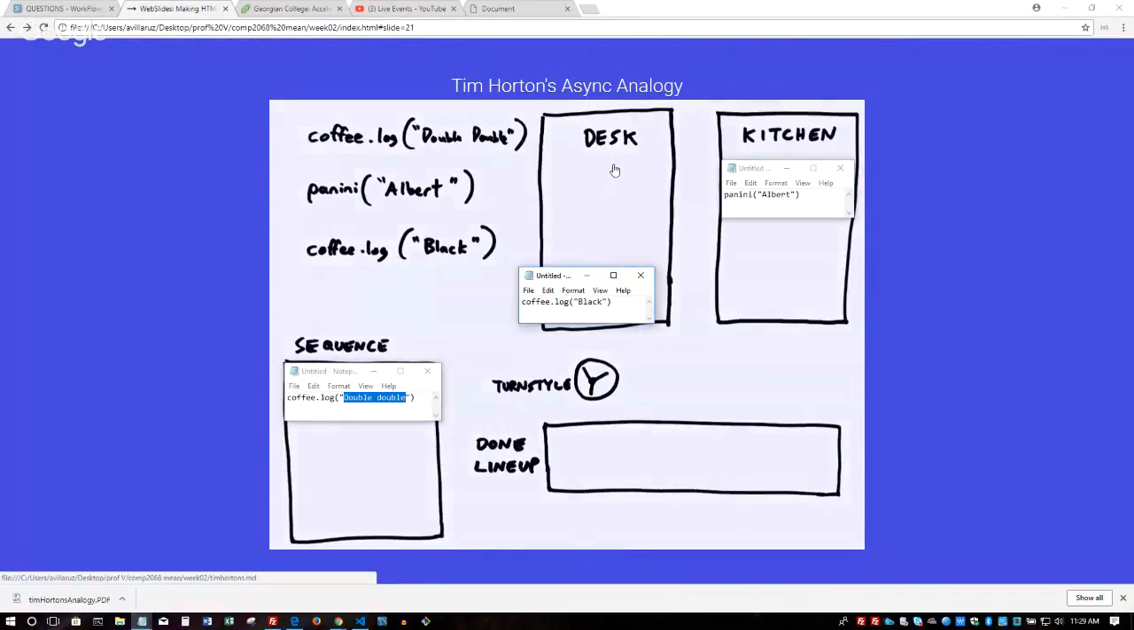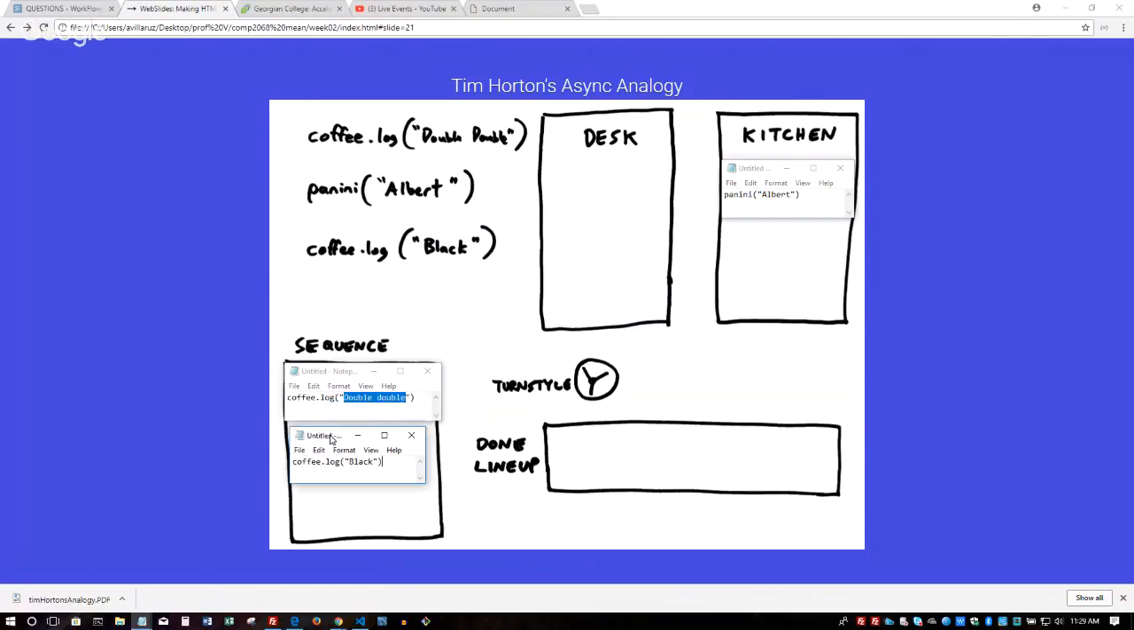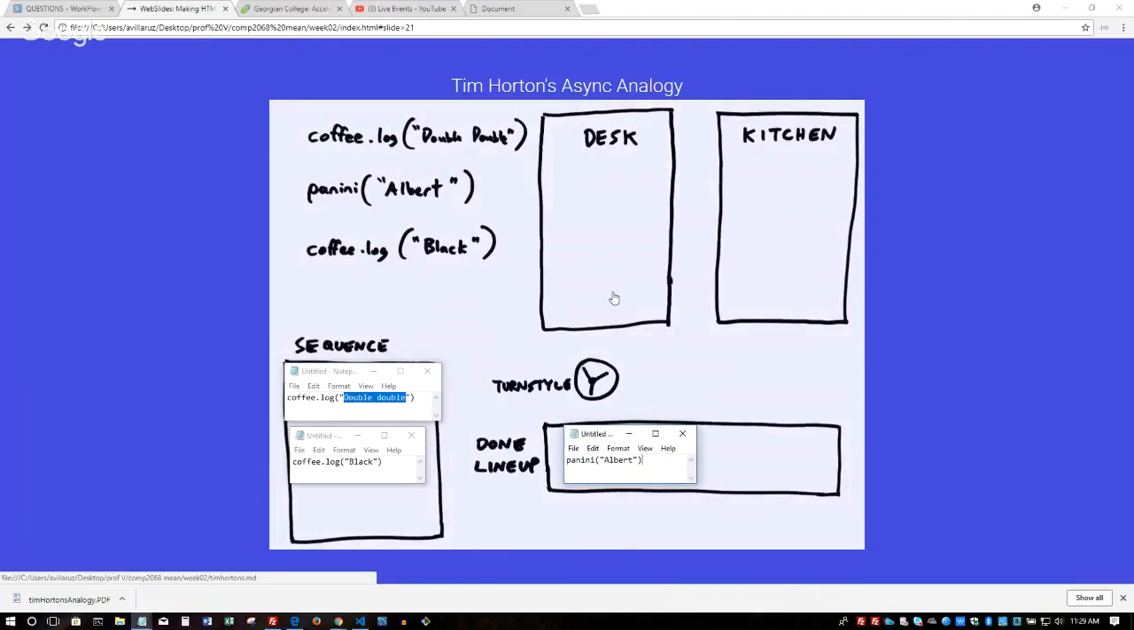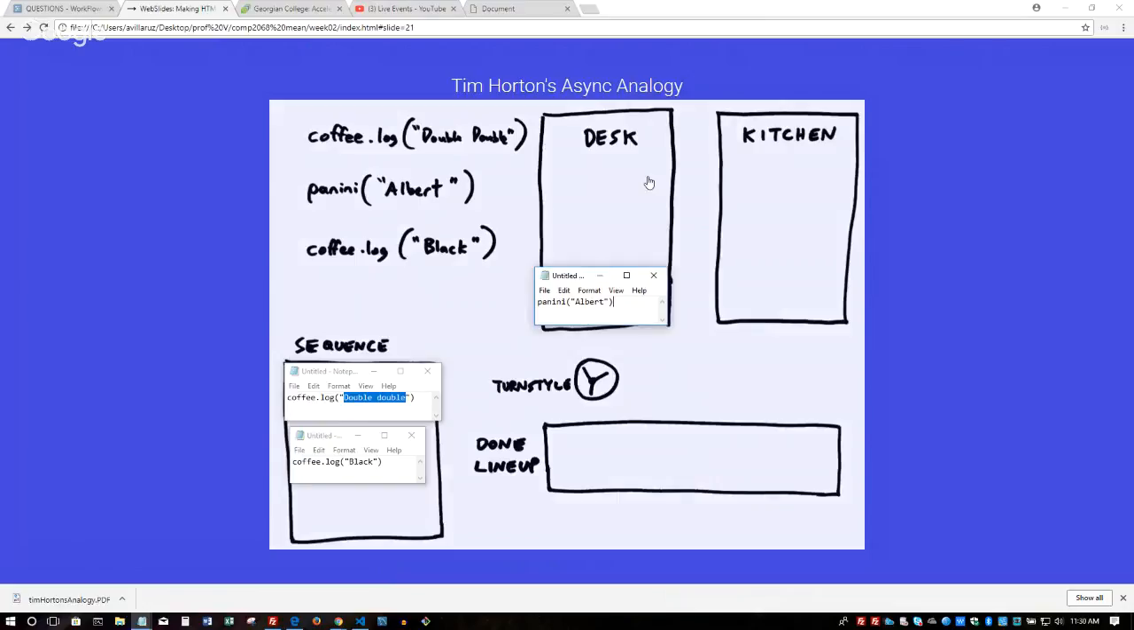Okay, so now the desk can serve the next customer. Is this a fast task? Yes. Therefore, black serves already. So that's why in your console log you see double double first, then black. This panini takes time. Now, once it is done, because it took a lot of time to do, they place the food in the done lineup here. They can't put it here. They have to put it here. So the rule for this is if there's nothing happening at the desk, then take the first thing in the queue in the done lineup, put it here. Now the worker says, Albert, done.